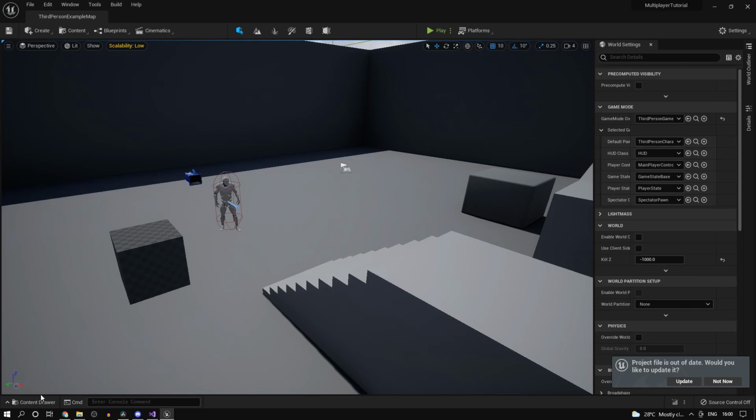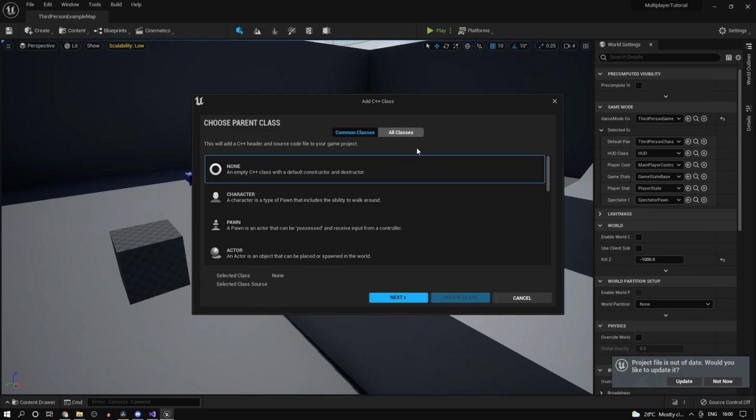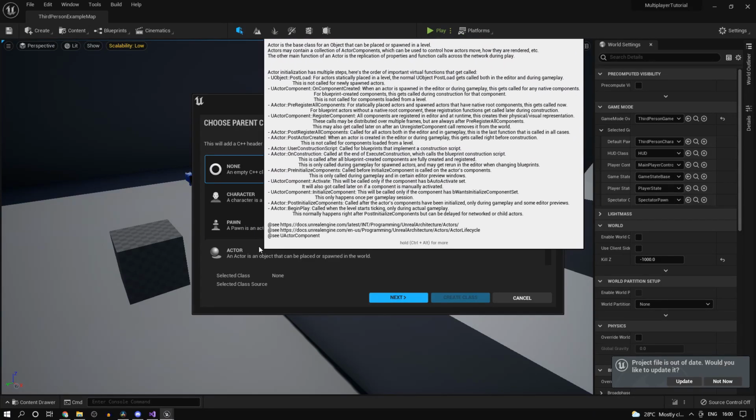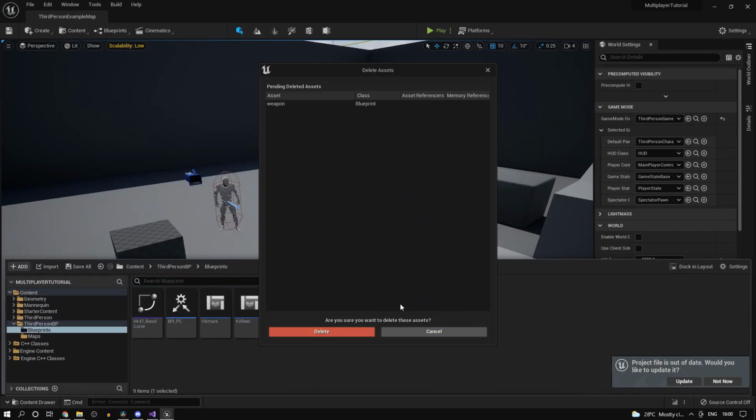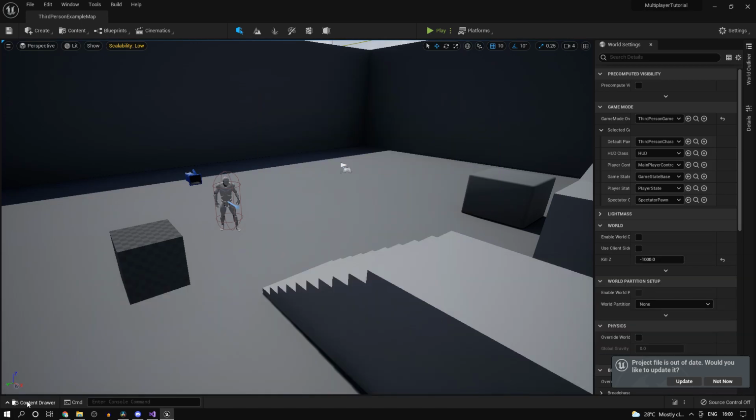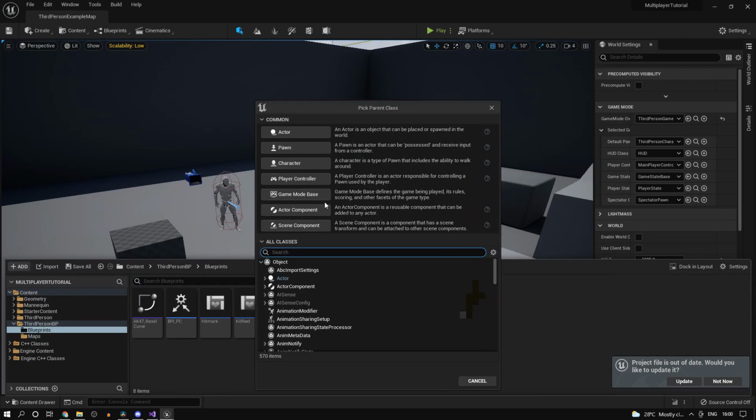Then what I want you guys to do is again go create a new C++ class, and this one will be of type actor. Then once you create the actor class, I want you guys to actually create a new blueprint class of that.